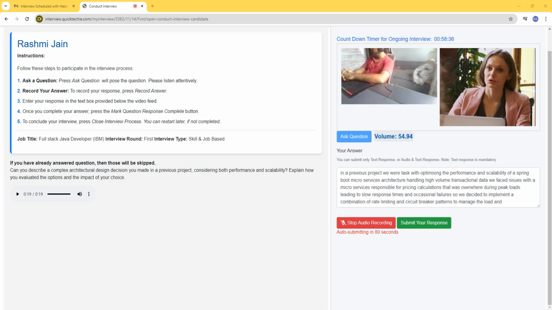Here the text response is very important. Only the text response would be considered by the evaluation engine to match the answer. Hence, you can correct the text before submitting.